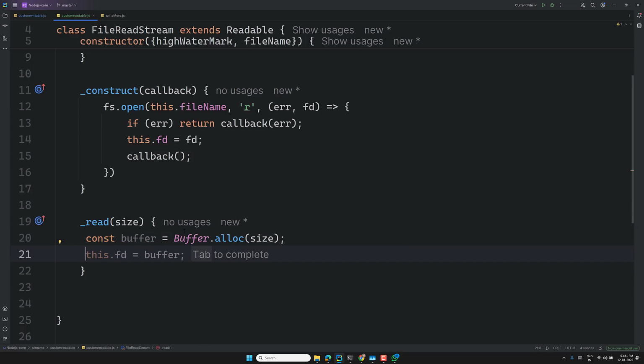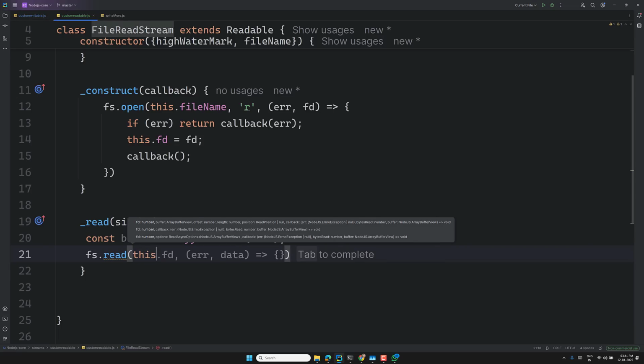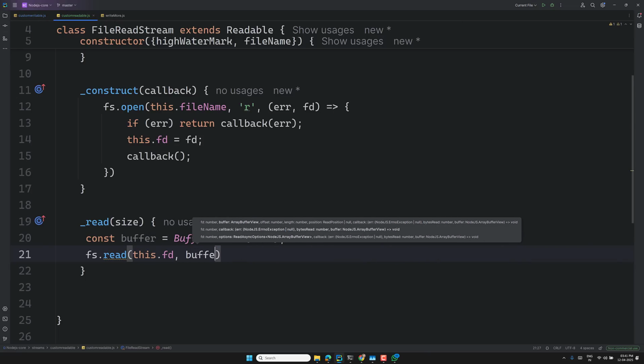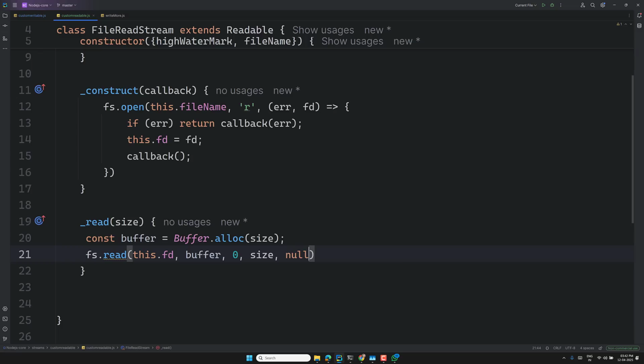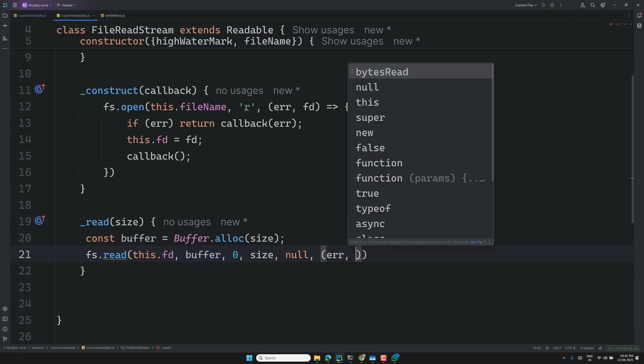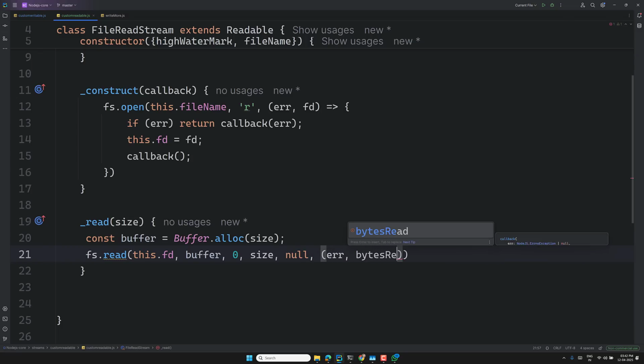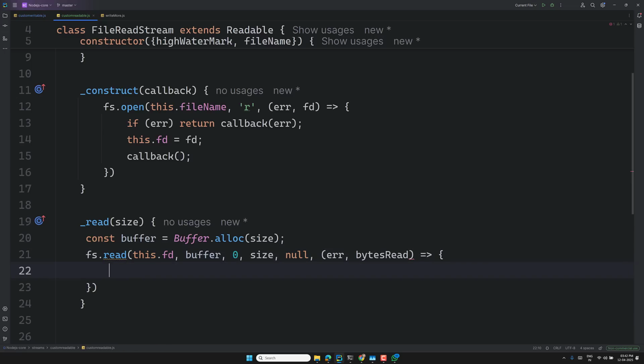So I would be trying to read it with fs.read, and here I need to send the file descriptor, and also the buffer which it needs to fill, and 0 where it needs to start, and the total size, and the position, which is null. And here you will be able to get the error and also the bytes read. So this is the syntax for this one.